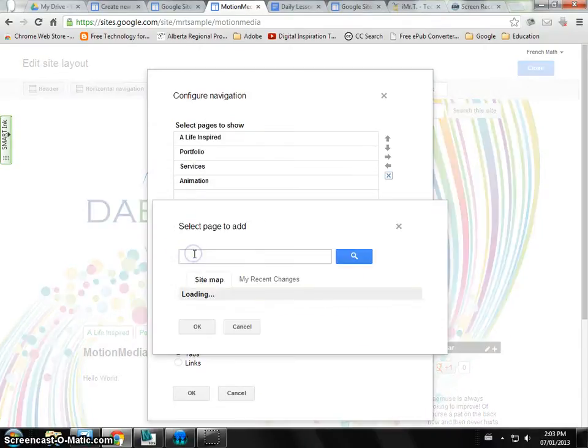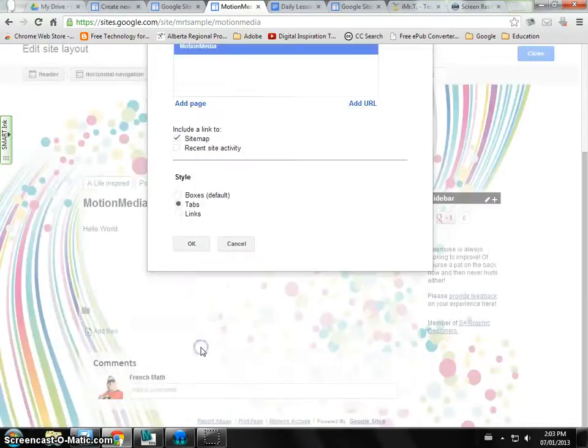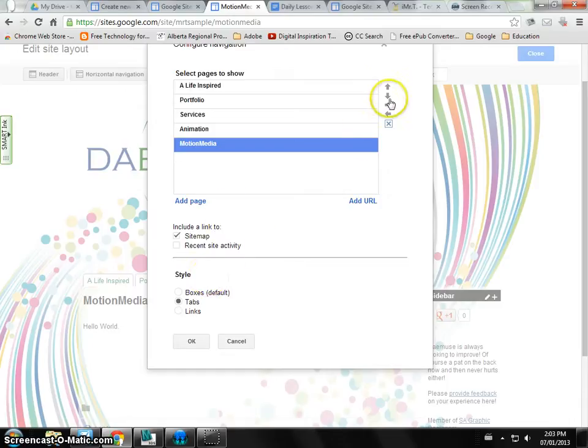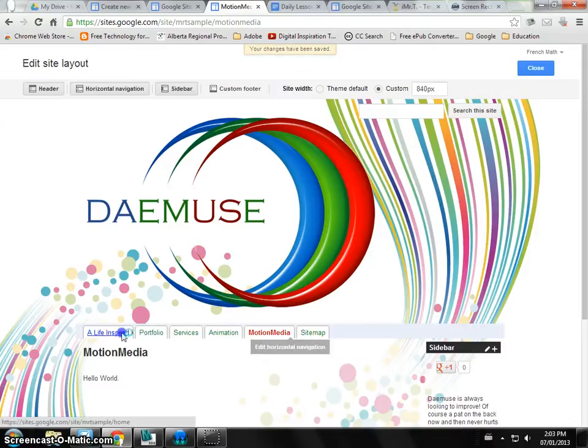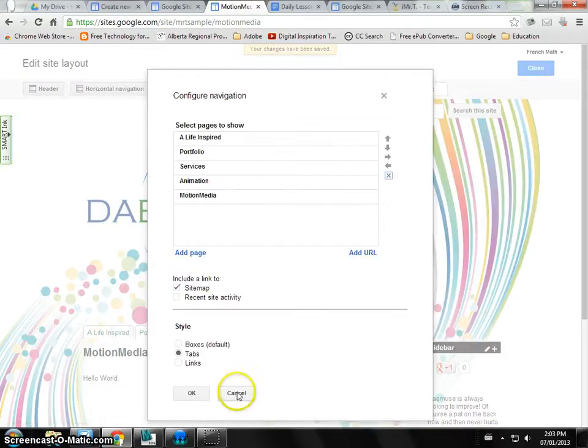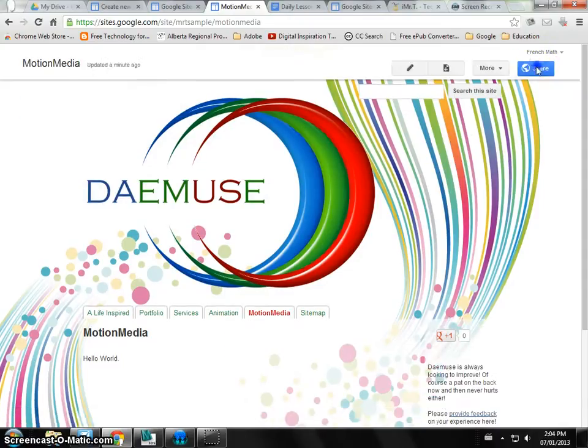and you see you want to add a page, and here's the motion media. Click onto this, and then just say OK. And then you can move it if you want to. It's up to you. Press OK. And after that, you're done, you see the motion media. And then if you go to life inspired, you get these ones. Oh, I forgot to say close. Press on close. So now you get a new tab.